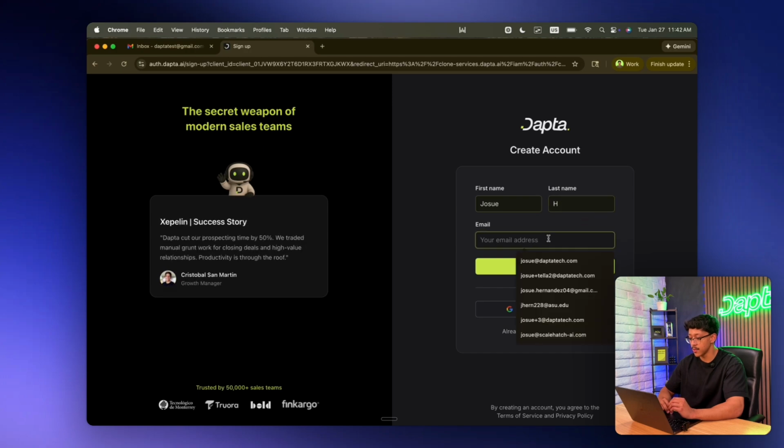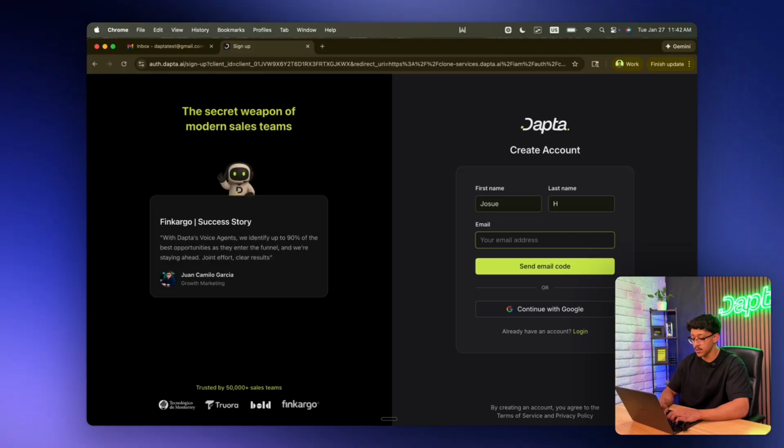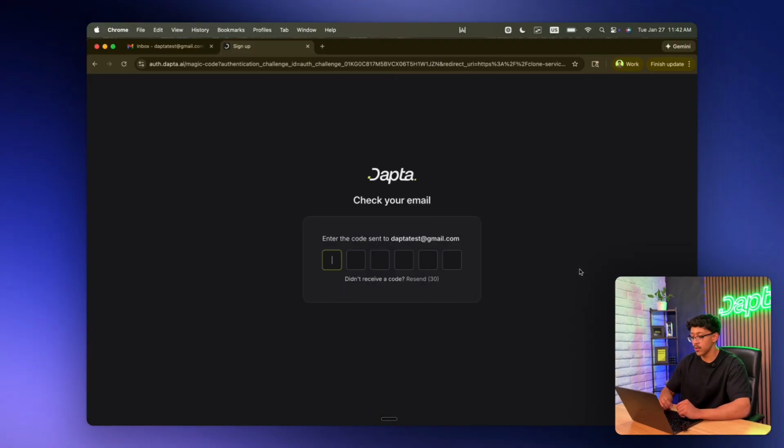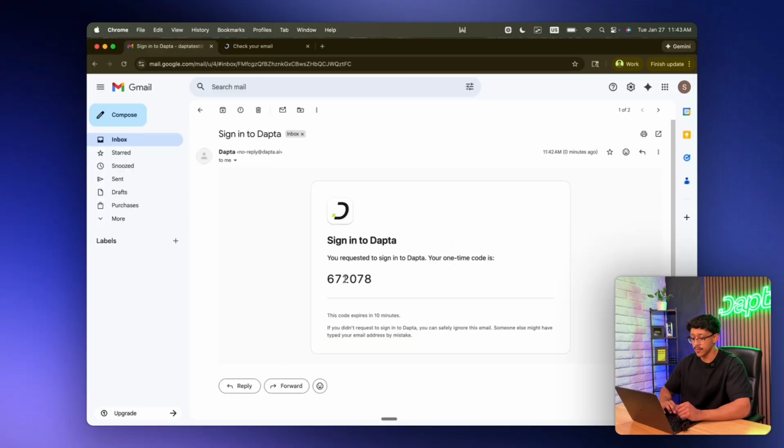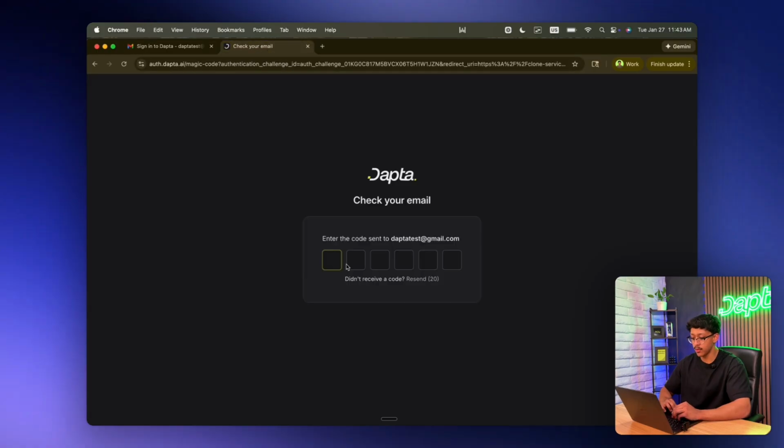So I'm going to put my first name and last name here. And I'm just going to put in my test email, which is just daptatest@gmail.com. When I hit on send email code, like I mentioned, I'm going to receive a code directly in my inbox. So let me pull up my inbox here. This is what you're going to see. So you're just going to copy that code, put it inside.